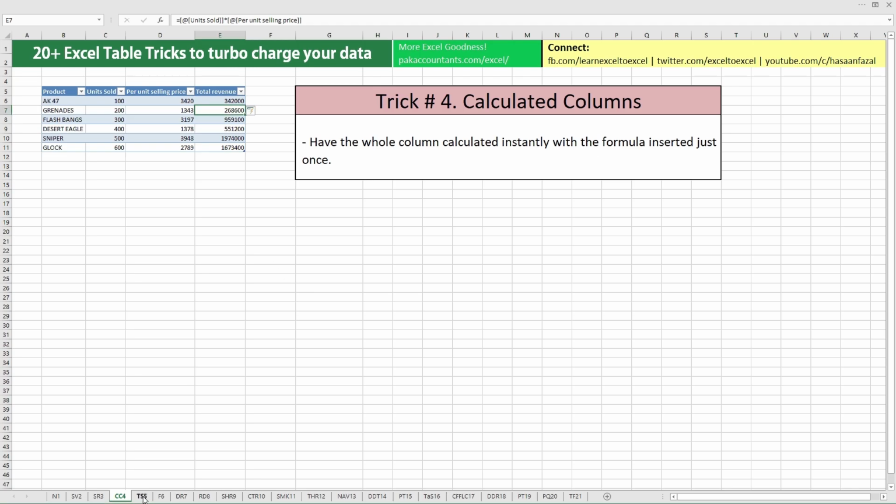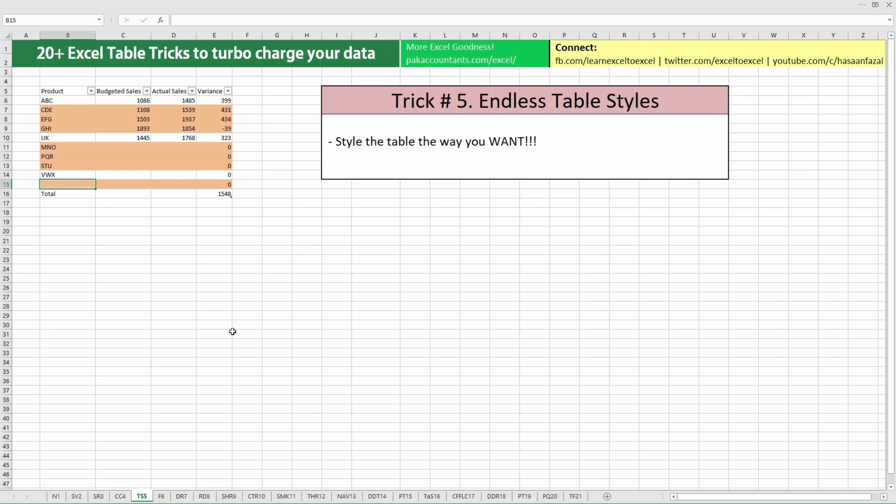Moving onwards, reason number 5, endless table styles. You can style your table in any way possible. I already have an example here where I have formatted the table in a way that it has skipped one row and then formatted 3 rows and then skipped one row and then 3 rows again. So this pattern will repeat itself on its own automatically as you expand or shrink the data. Now in a simple data range, you have to adjust the formatting every time you expand or contract your data.